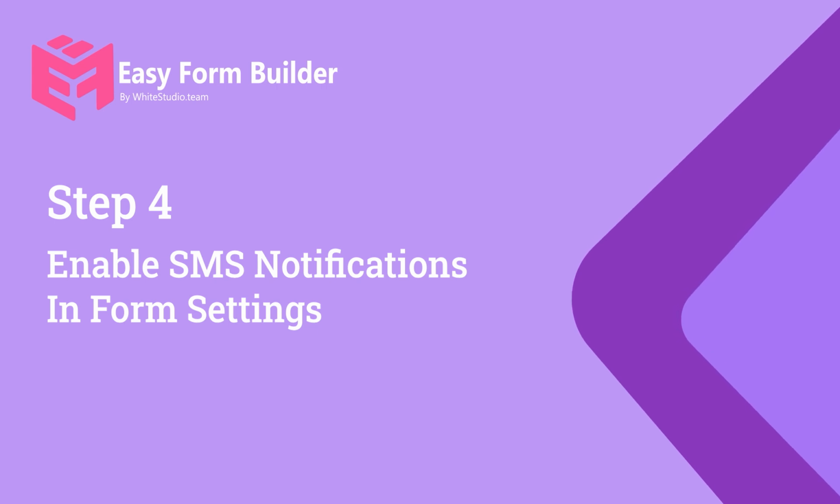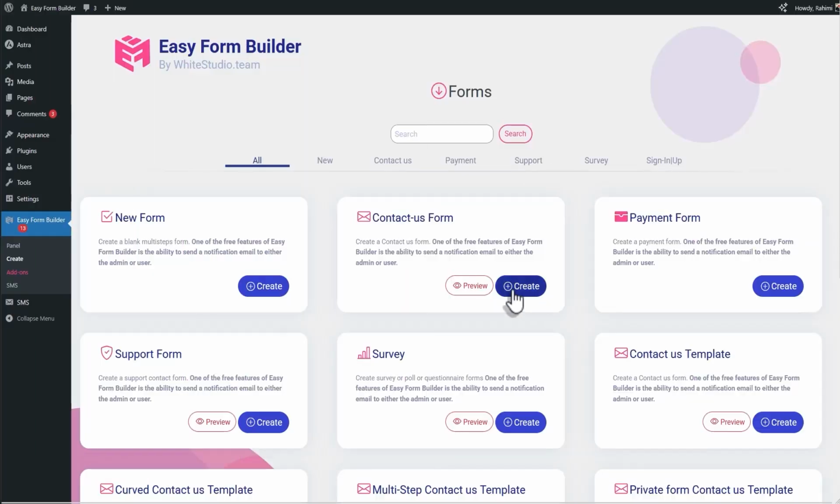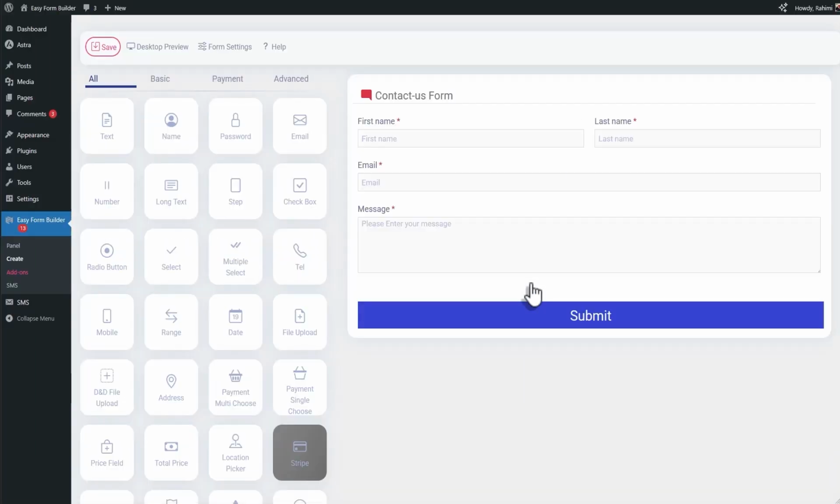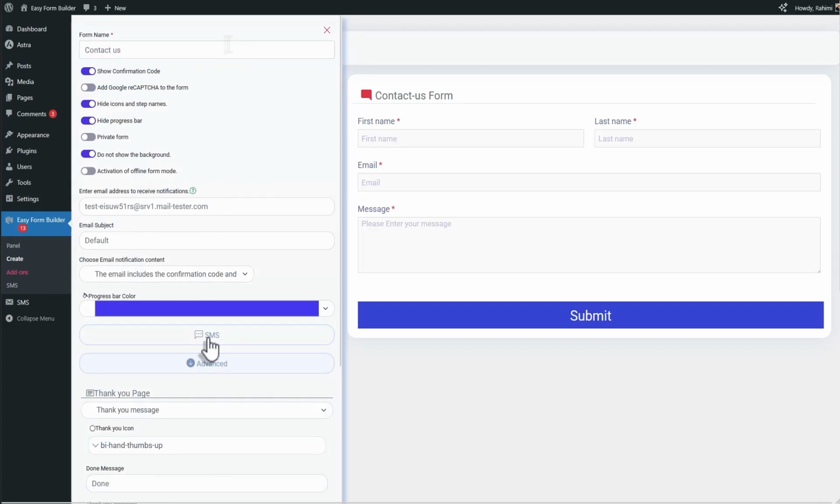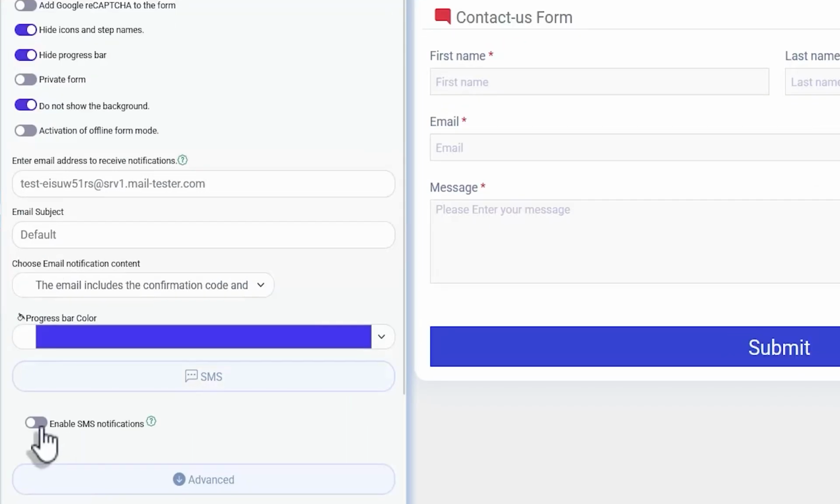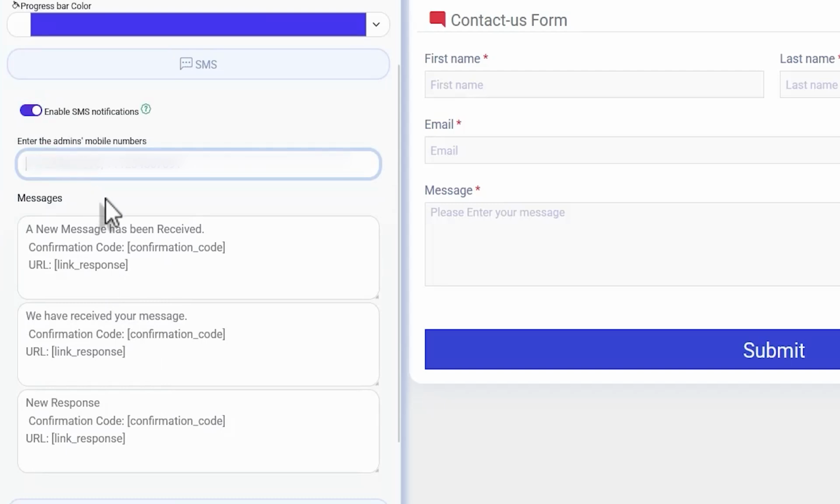Step 4. Enable SMS notifications in Form Settings. While creating or editing a form, go to Form Settings, SMS section. Enable SMS notifications. Enter the mobile numbers of admins who should receive notifications. You can enter multiple numbers separated by commas.